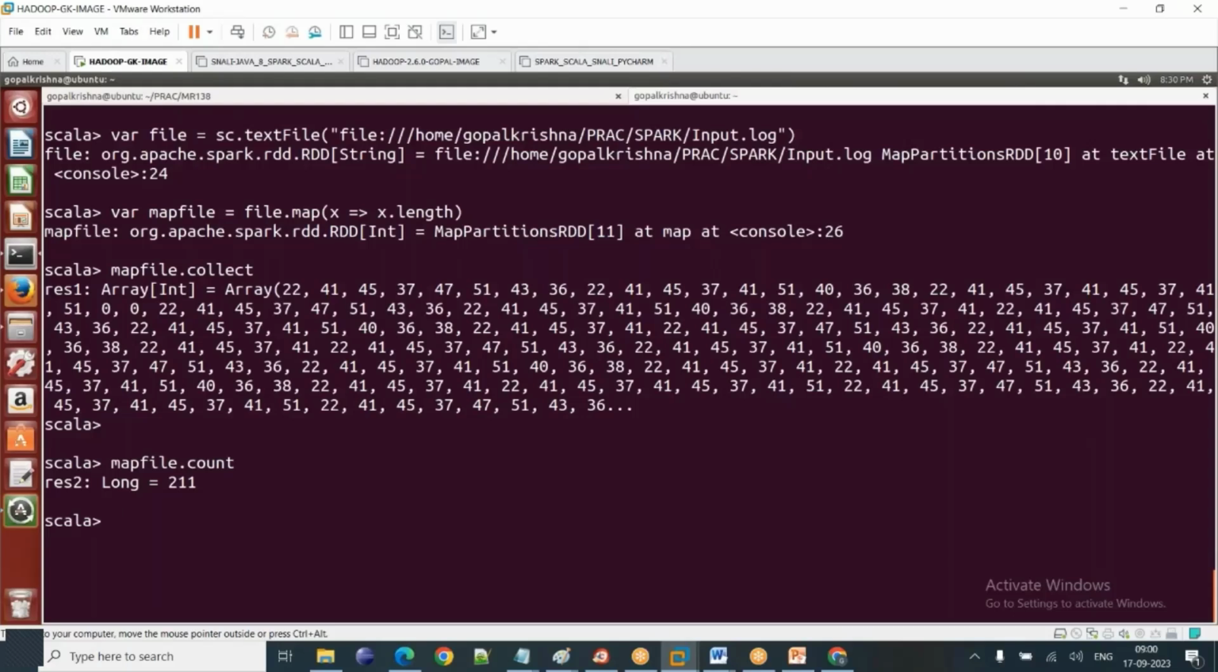So this is how processing is carried out in a bottom to top fashion in Spark. Just take a snap. Here the file object is a base RDD. Here map is a transformation. Collect is an action. Count is an action.